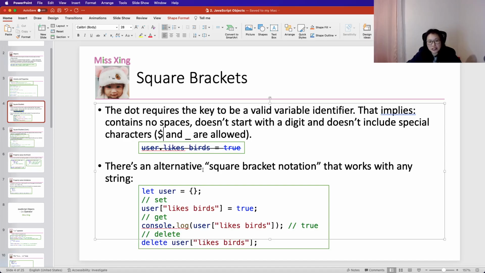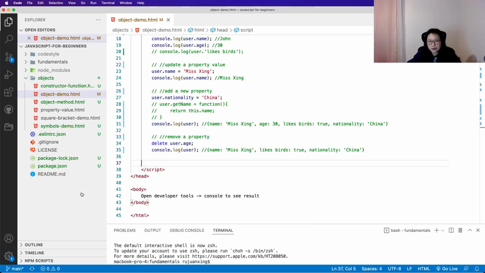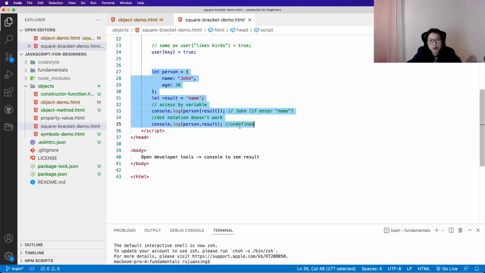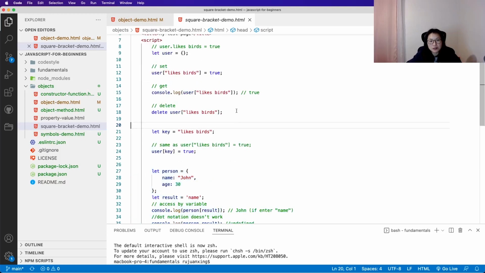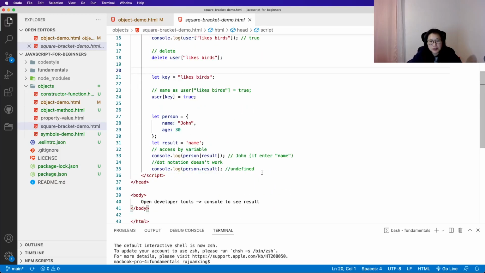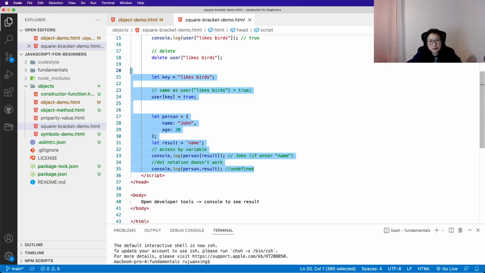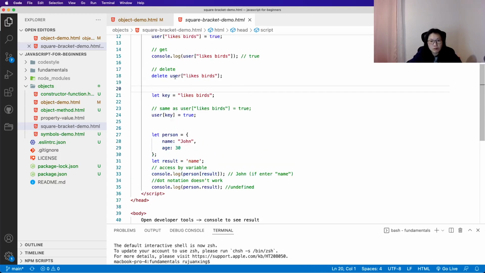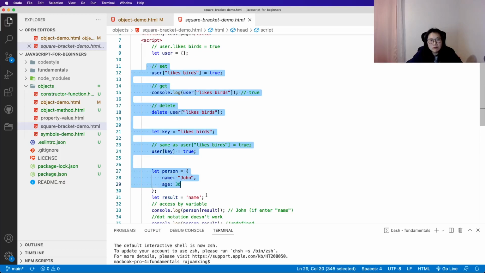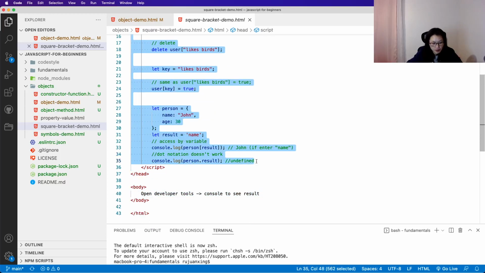There's an alternative, square bracket notation, that works with any string, no matter if it contains a space. So how do we do it? We do it this way, with a square bracket. Let me comment this out.